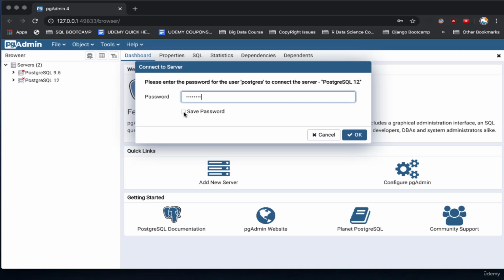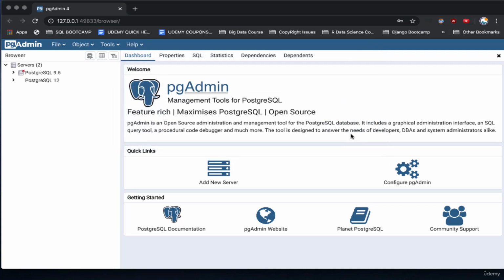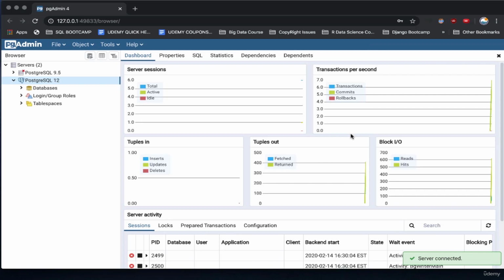So that should be good to go. Go ahead and select Save Password. Again, if you do not remember the Postgres password, there's really nothing I can do for you here. You'll need to start over since the very beginning. Okay, then hit OK. That should work since that was the correct password.